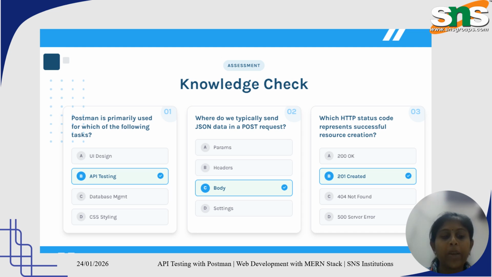Now, let me quickly summarize today's session. We learned what API testing is, we understood HTTP methods, and we explored the Postman tool. We also saw how to test the APIs. This knowledge is essential for backend development.